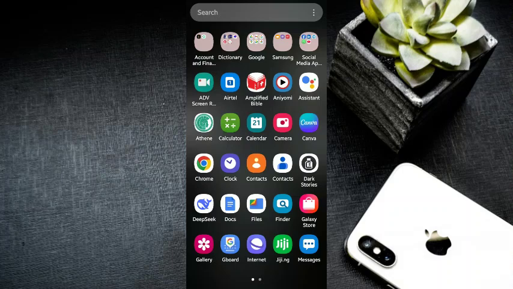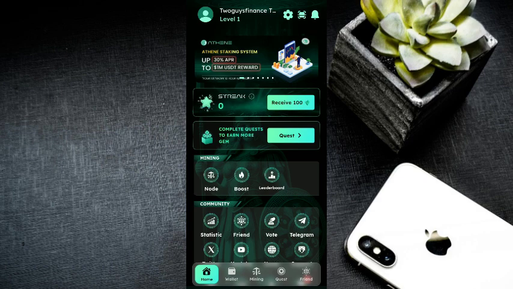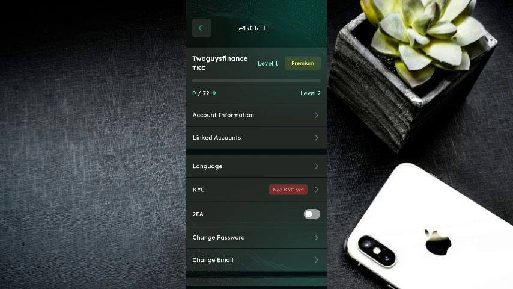And welcome back to the channel, and today I'm going to walk you through how to change email address on your Athene network app. First thing to do is open up the app, and then there are two ways you can change the email, but the best way is tap on the gear icon at the top.